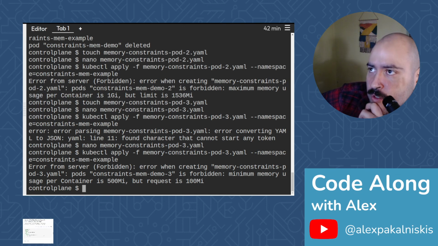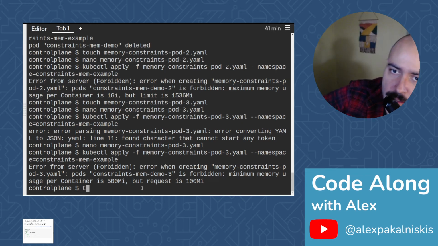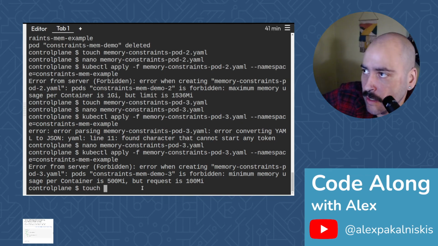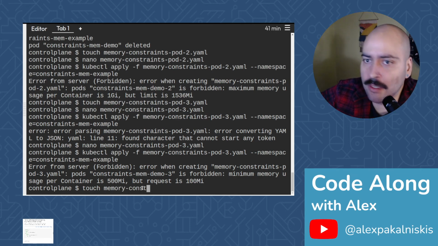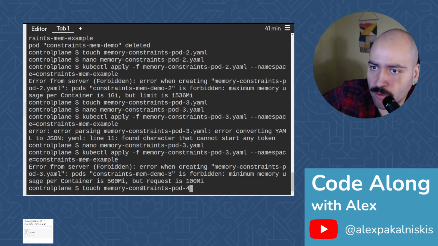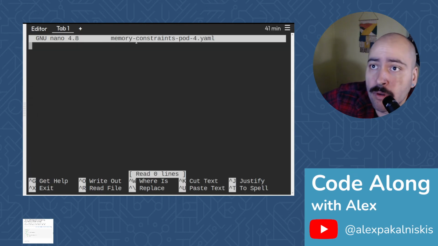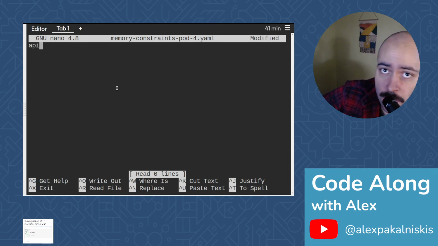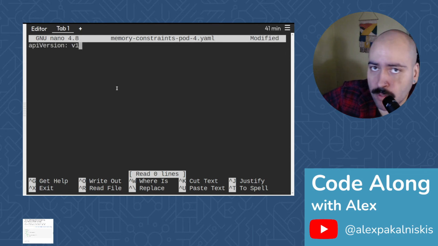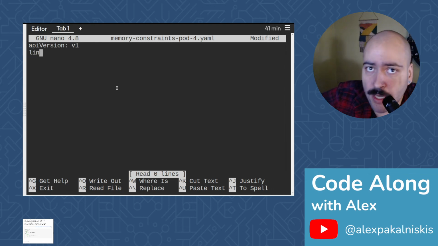Okay, what happens when you do not specify any memory request or limit when you try to create a pod? So let's see what happens when we do that. We'll create a file called memory constraints pod4.yaml, and let's open that with Nano. And this one will be short. API version v1. Avoid the tabbing so you don't get errors.